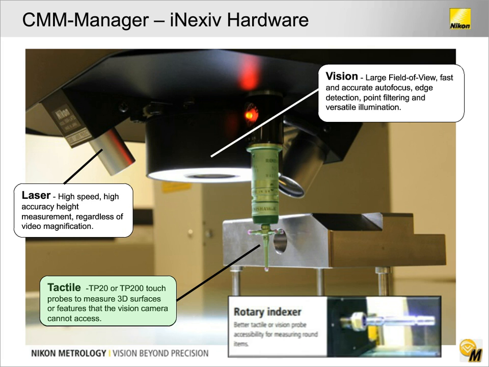Of course, the vision probe or the camera, the 10-to-1 zoom, so it allows a large field of view all the way up to a very tight field of view, 10 times the magnification.